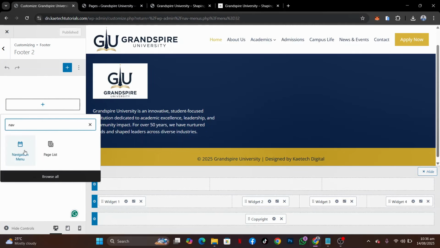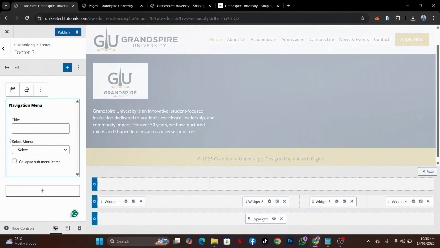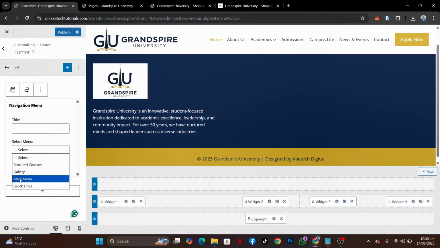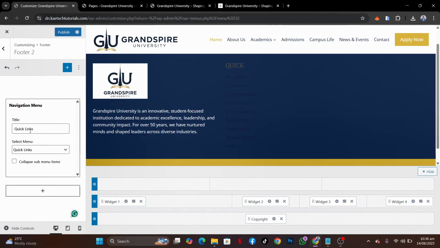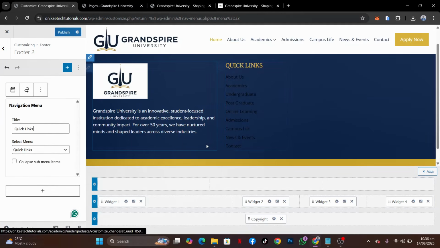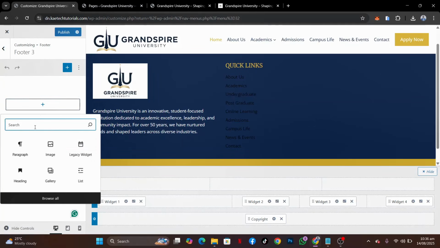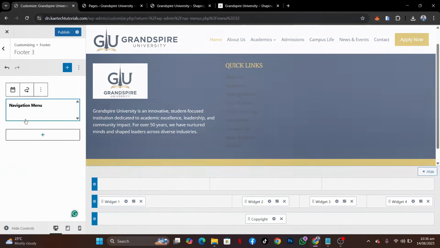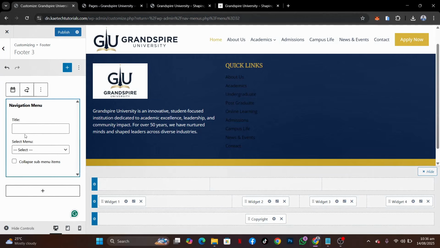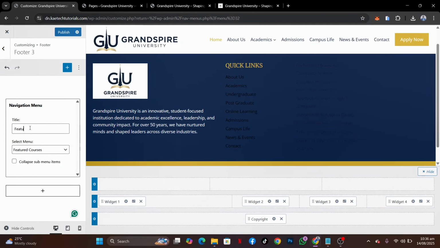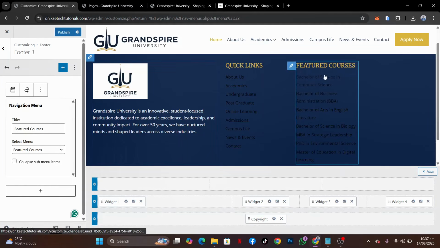So make sure that you look for navigation widget, click on it, and it will open this one for you, and then you can look for the quick links over here and just type in quick links over here, and as you can see, this is the quick links. Okay, now let's go to the next one. Also we're going to do the same for navigation, nav, and then click on it and just look for the featured courses and just type in featured courses. That is going to be the heading. So you're going to have featured courses over here.